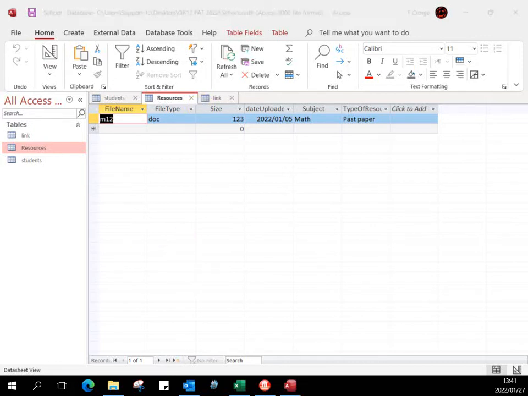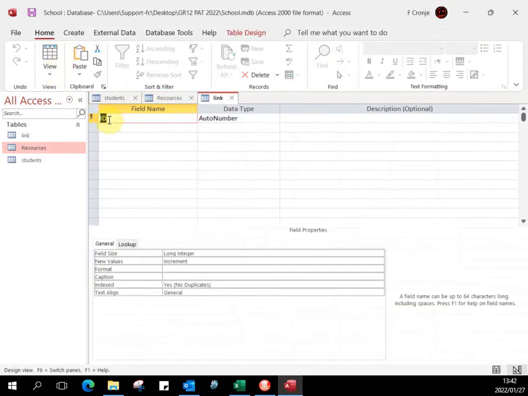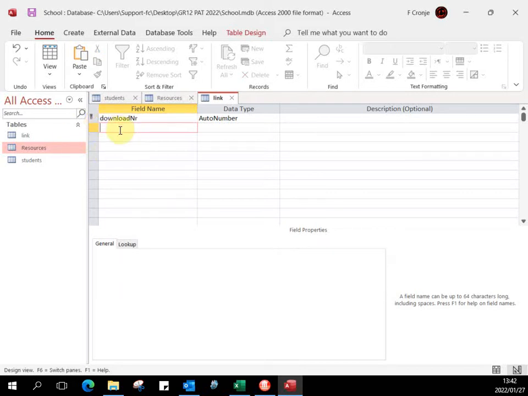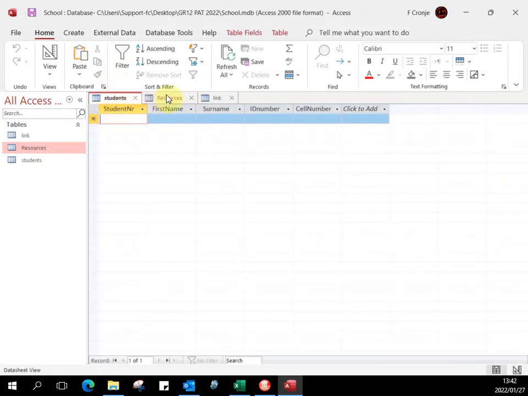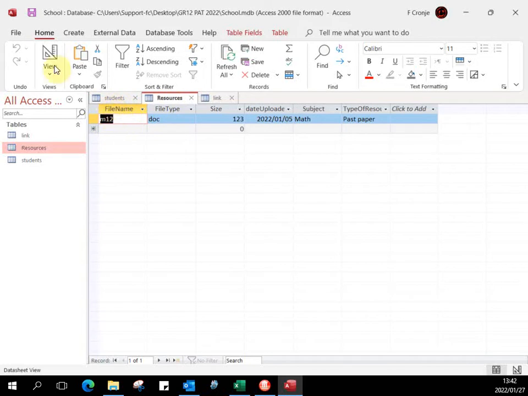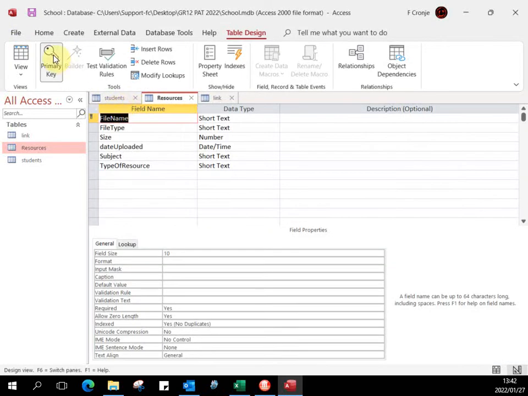So I want to now create a link. For my link table, you still need a primary key, something that will be unique. So with this one I can maybe call this thing download number. So it's first download, second download, and so forth. But then now you need to have your primary keys of the other tables in here. So for students, my student number is the primary key, and for resources I've got my file name.